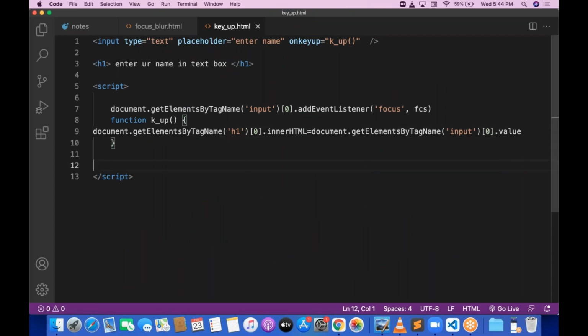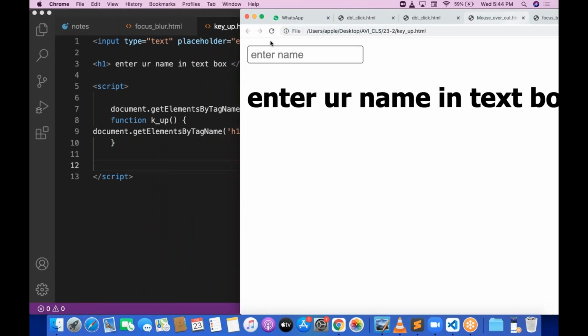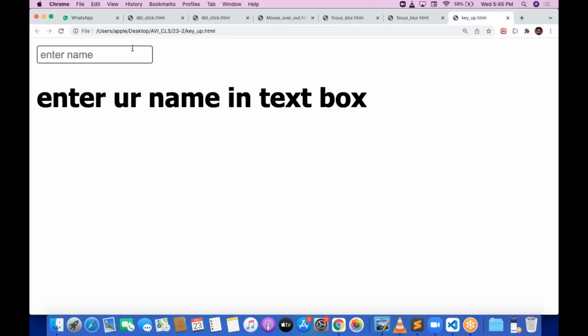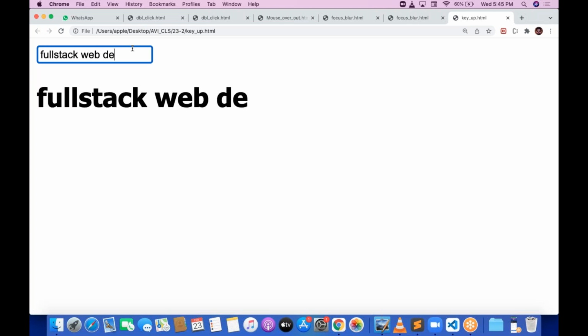Fine, let me execute this. Okay, please enter your name in the text box. That is the requirement. I am entering something like three names. Can you see? And this will be Fullstack web development. This one is very simple. It is just picking the value you are entering.